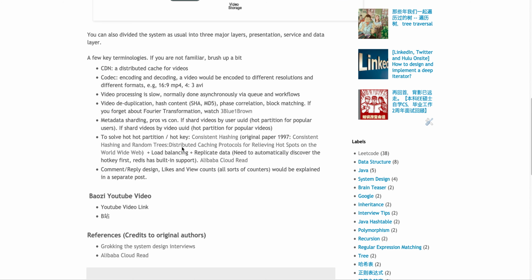Or you can do load balancing. So you have more machines, and now you need to load balance across different machines, which means you need to replicate the data. Essentially, first you need to automatically discover which keys are hotkeys. Redis has built-in support for this, or you can implement your own way. Those that exceed a certain threshold are now hotkeys. Once you have the hotkey, you need to replicate the data so that multiple machines have it. Now your load balancer needs to be smart enough to know, once you are visiting this value, which machine to route you to.